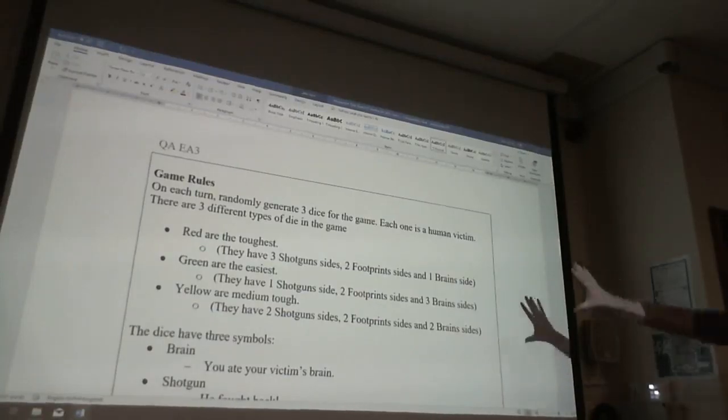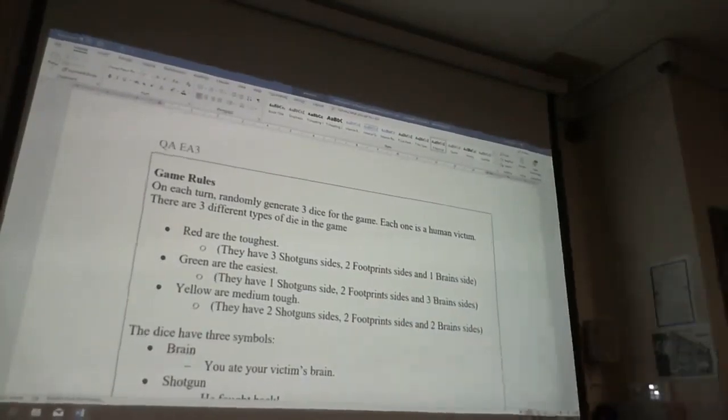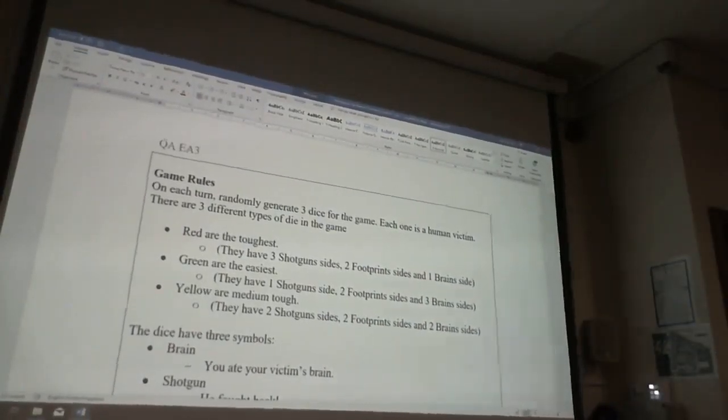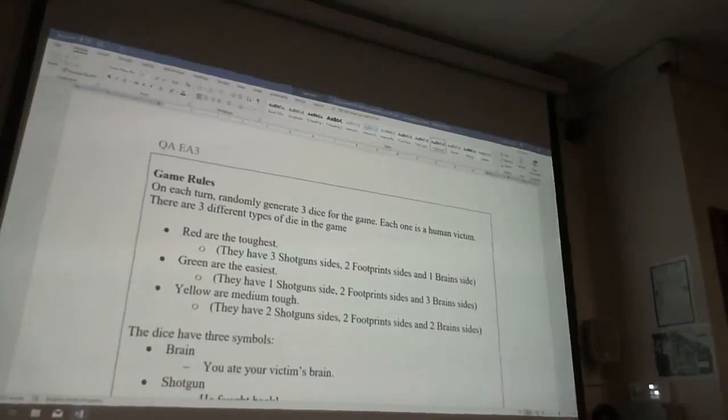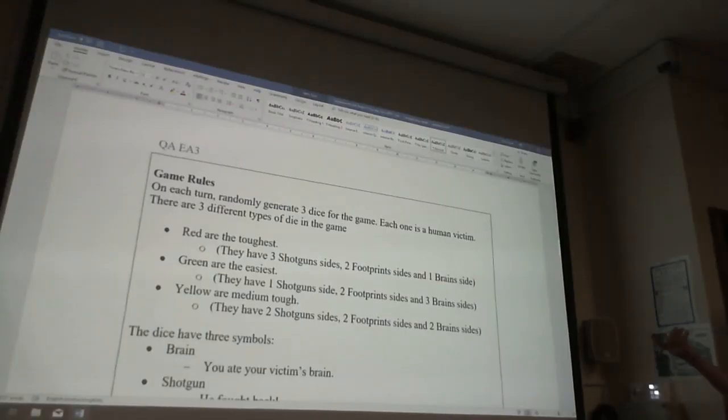There are 3 different types of dice in the game. We have red, which are the toughest. They have 3 shotguns, 2 footprints, and 1 brain. Green are the easiest. They have 1 shotgun, 2 footprints, and 3 brains. And yellow is 2, 2, and 2.